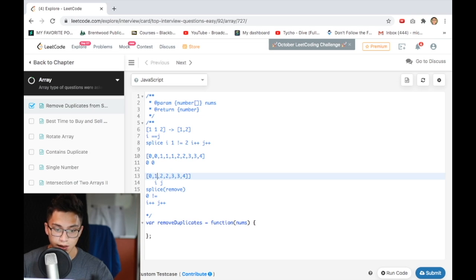Okay, so now they do not match up. I'm going to move it again. Okay, so they match now. I'm going to remove one. They do not match, so we're going to move up. They match. And there you go. Then we return the length.